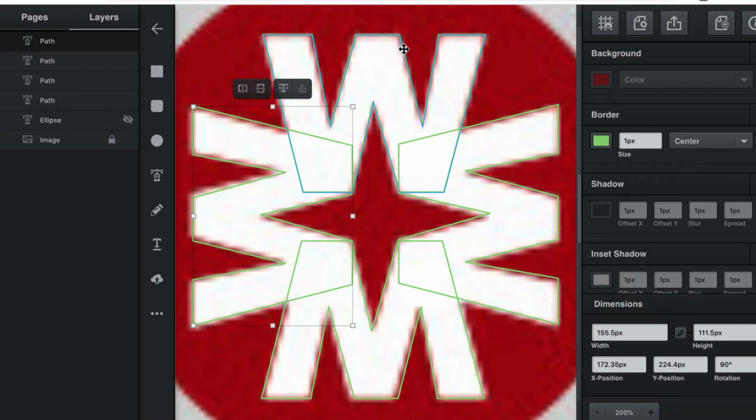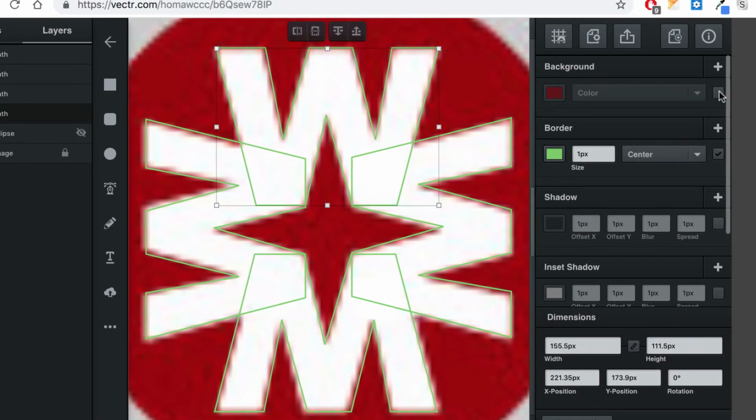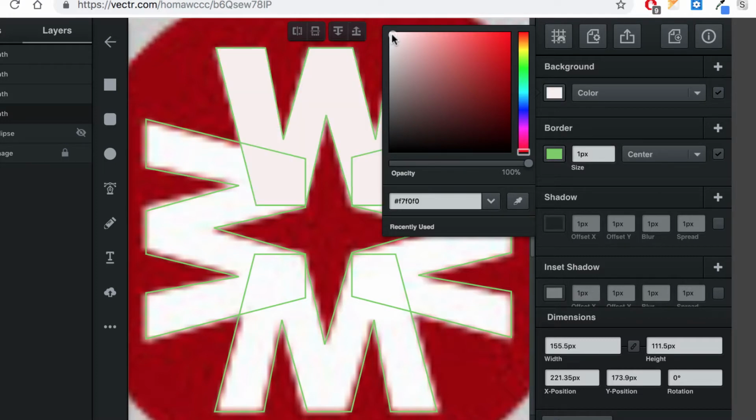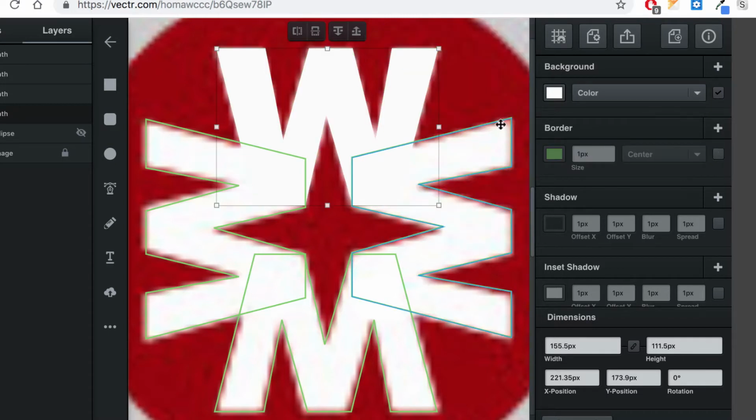Now, once you're done, you've got to click on these and then fill this, and then make sure they're filled with white. And you could go up here and make that white. Get it as far out of the corner as you can, and then take off the border, and then do the same.